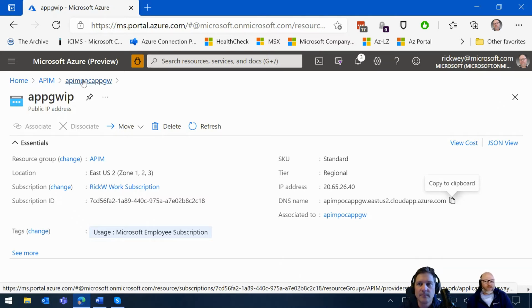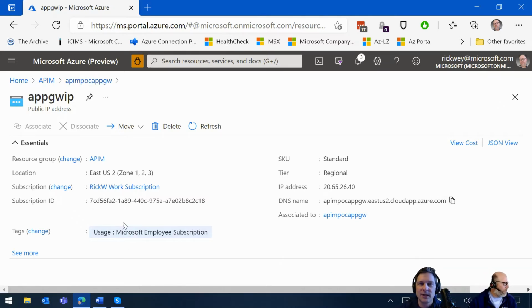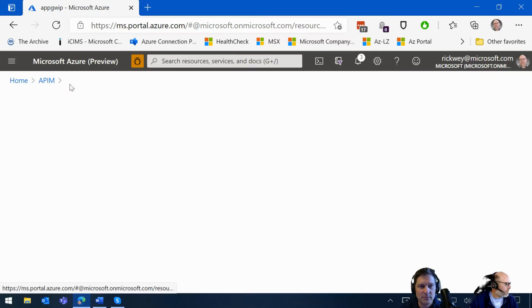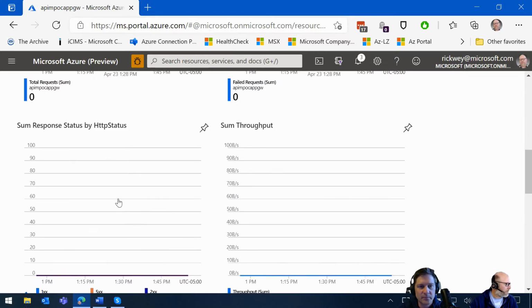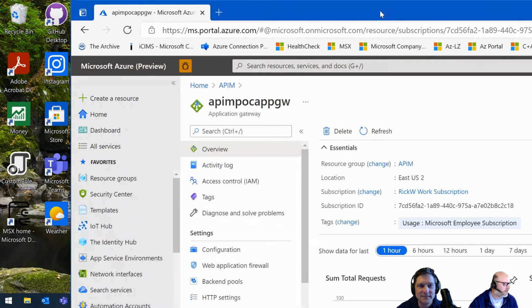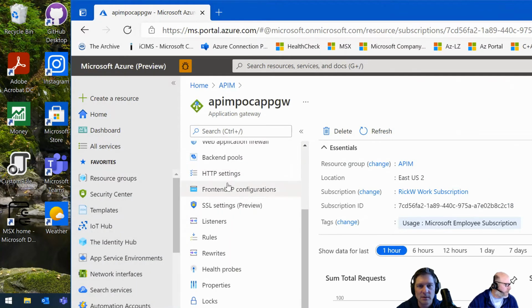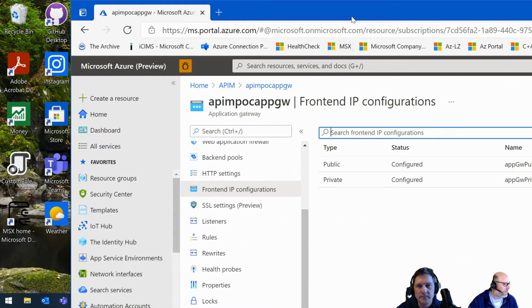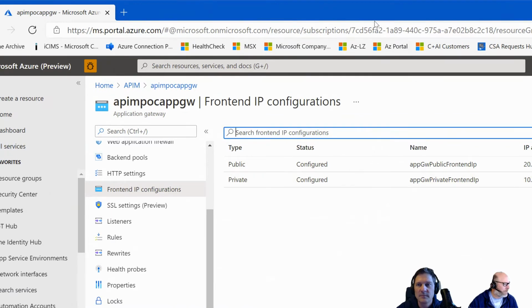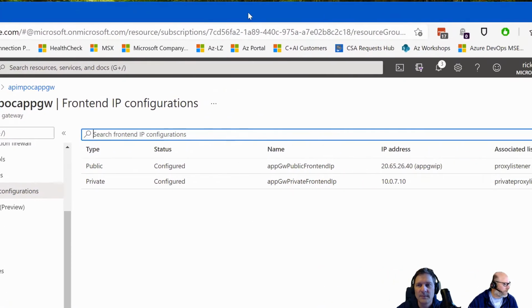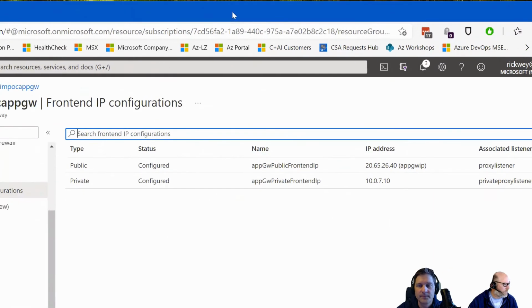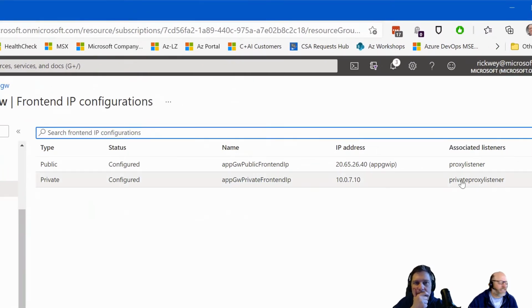So the app gateway only has one listener. If we look at the configuration, if we go back into my app gateway, all right. If you look at my front end IP configurations, okay, I've got my public and my private. But it's got a proxy listener. You can see here it says associated listeners. It's got a proxy listener, and then it's got a private proxy listener. Private proxy listener is the one we care about, but that's an internal private IP address.